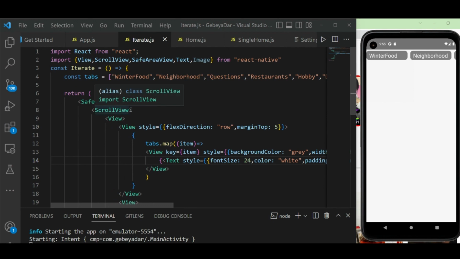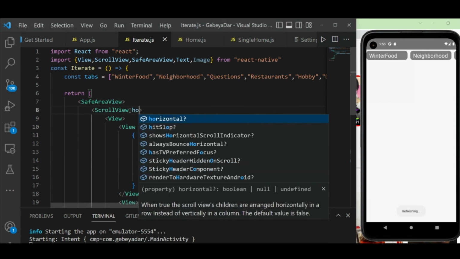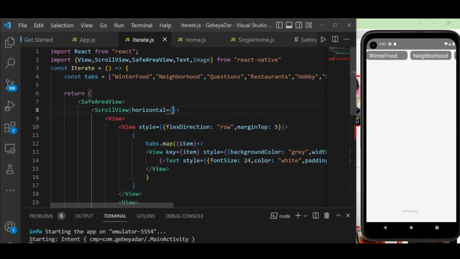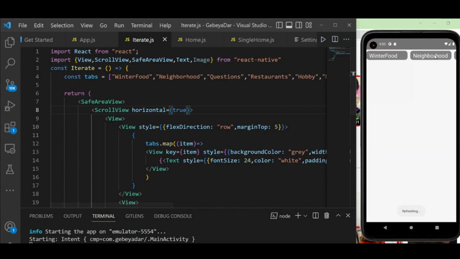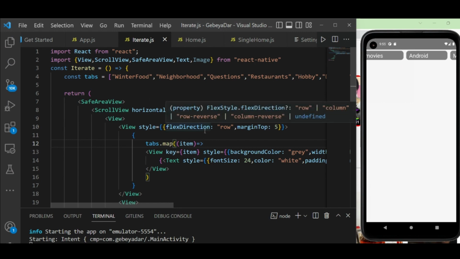This is because the scroll view by default is vertical, so let's change its prop horizontal. By default it's false, so let's make it true, now it should work. Now we can scroll them horizontally. So basically this is how we iterate through an array of strings, any array actually. We just map its item inside curly braces.